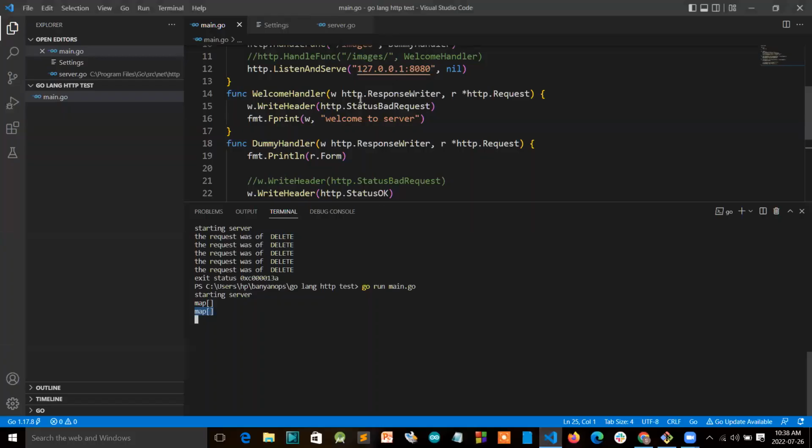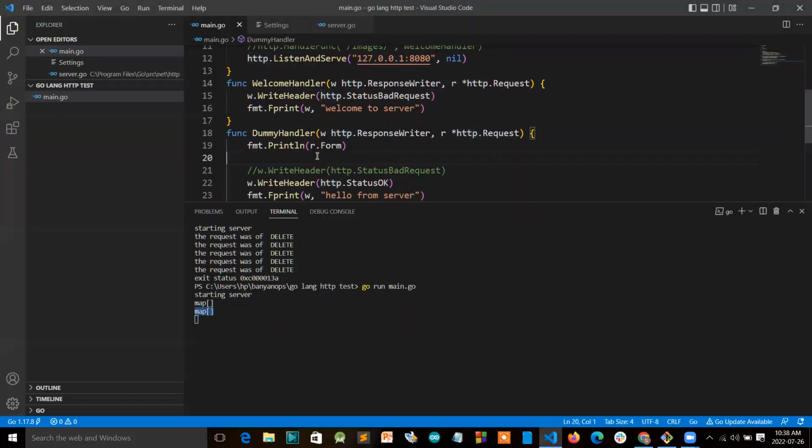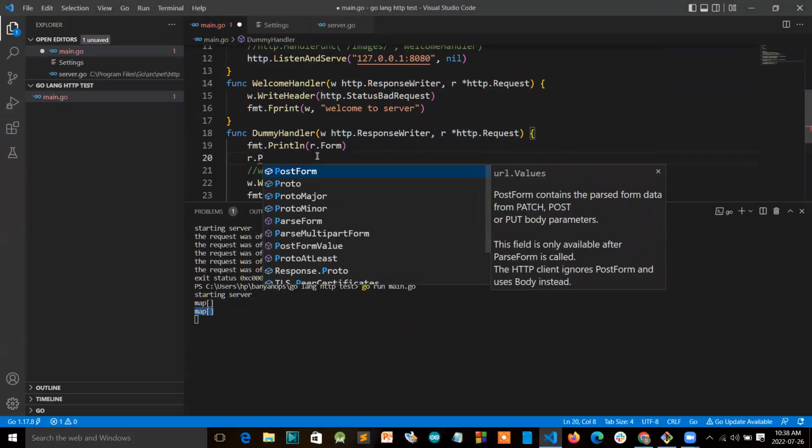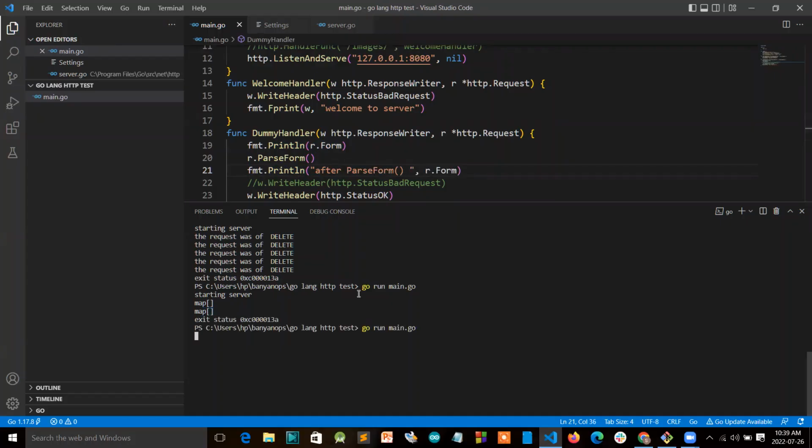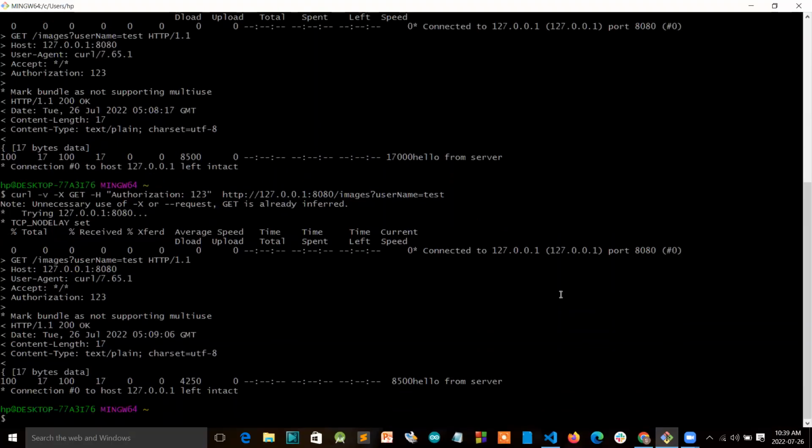So let's try it out. Let's try calling r.ParseForm. I've called this method. Now let me print this. Maybe add some additional details after ParseForm. Let me just call the server again.